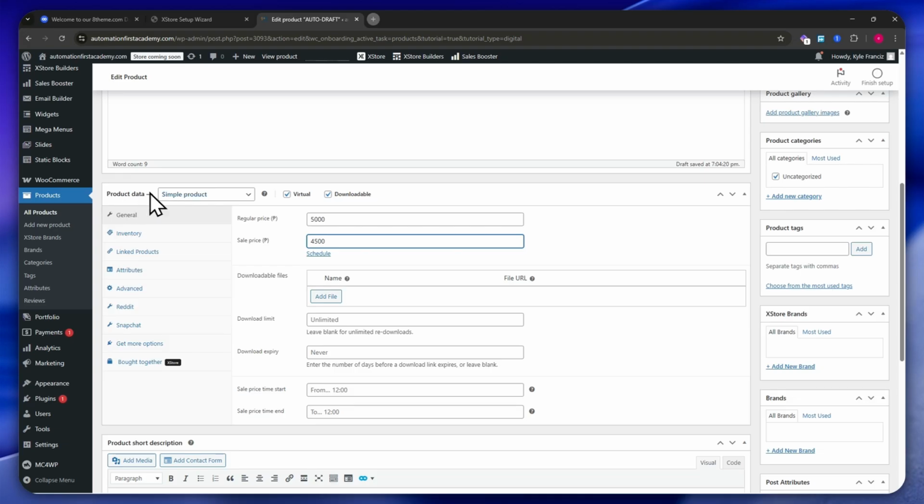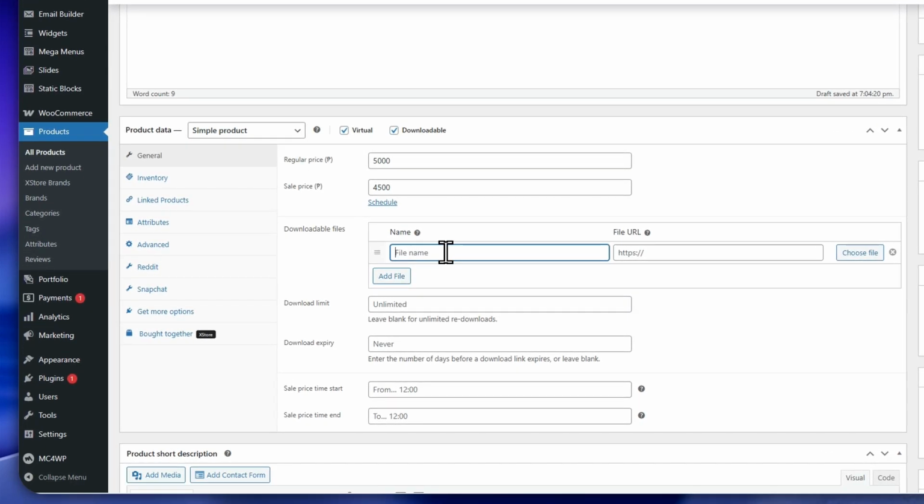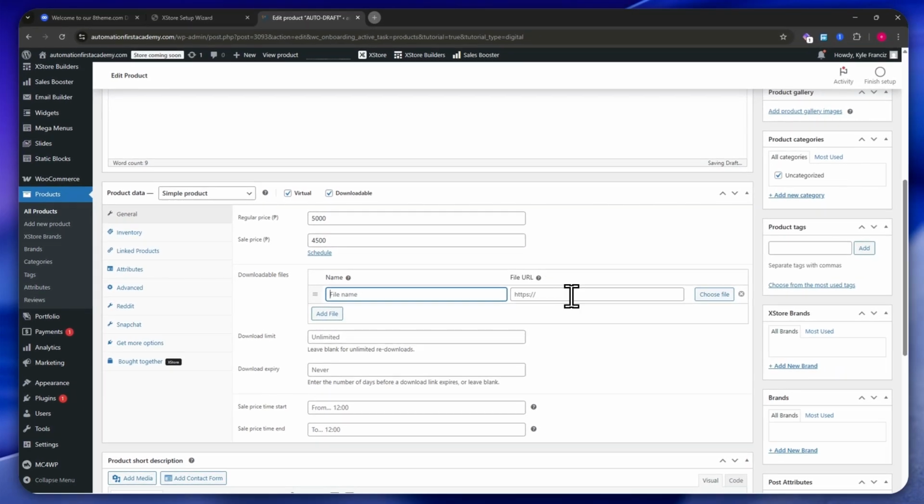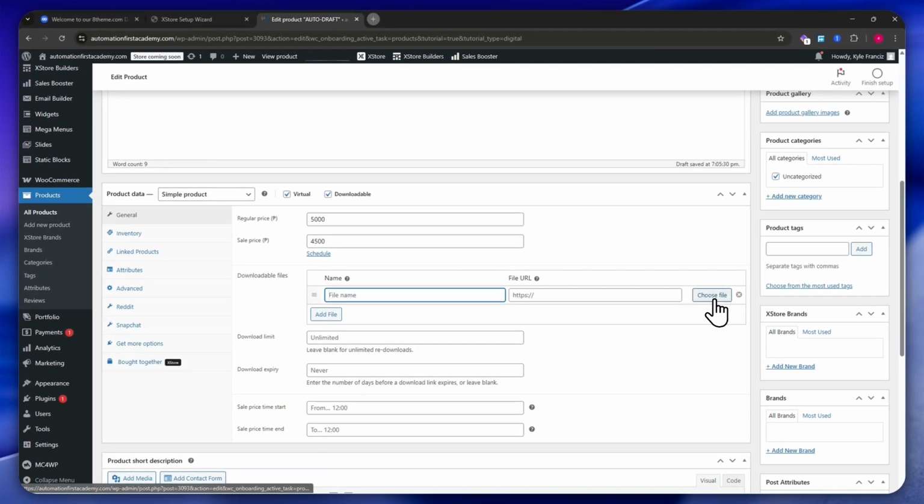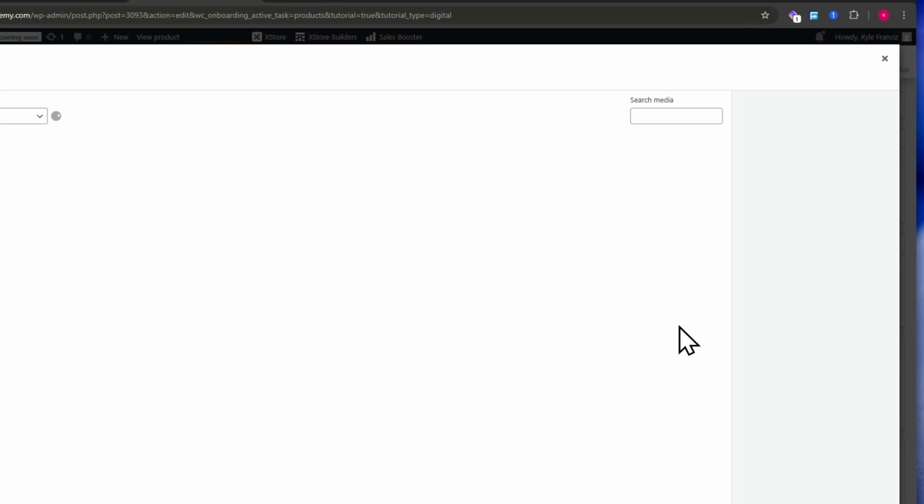Also, don't forget here in the product data, you can go for virtual if these are intangible and not shipped, and downloadable if applicable to the digital product that you are selling in here. And then you have the downloadable files. You can add a file in here, so you can click here. You can go for the file name or the file URL in here, so you can also choose the file from your device storage if you want.